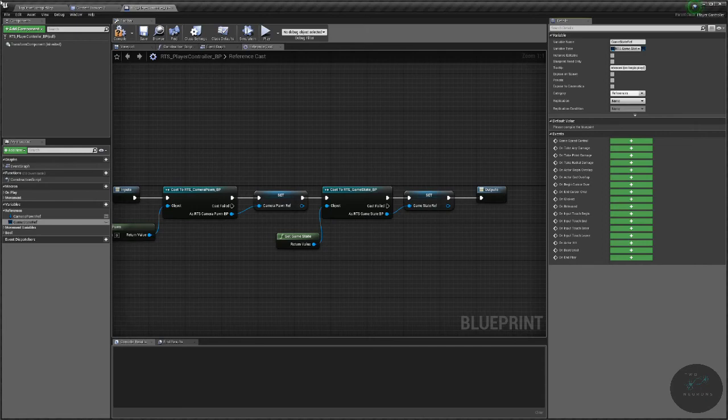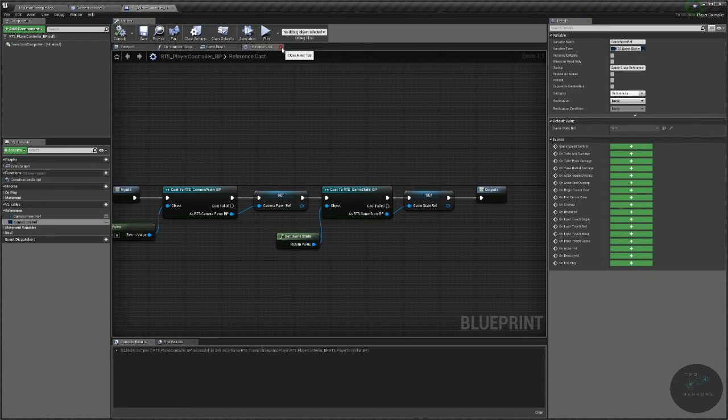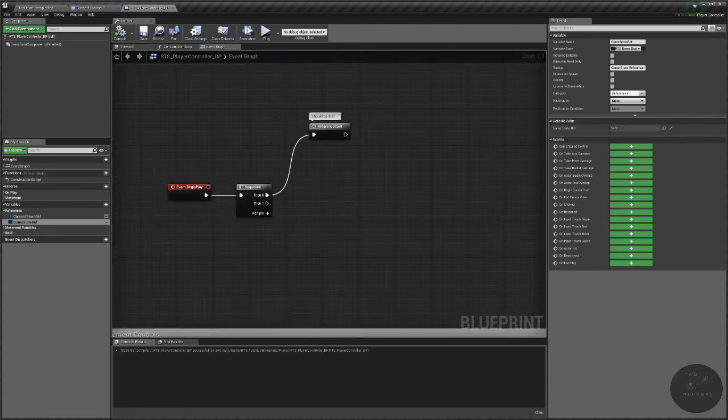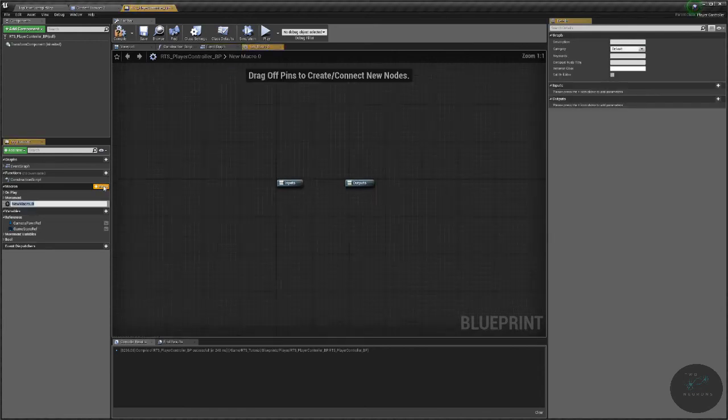Begin play. Compile and save. Close that out. Next, we will need to create a widget. And our widget will be, not our widget, a macro. Our new macro will be to get our other reference.